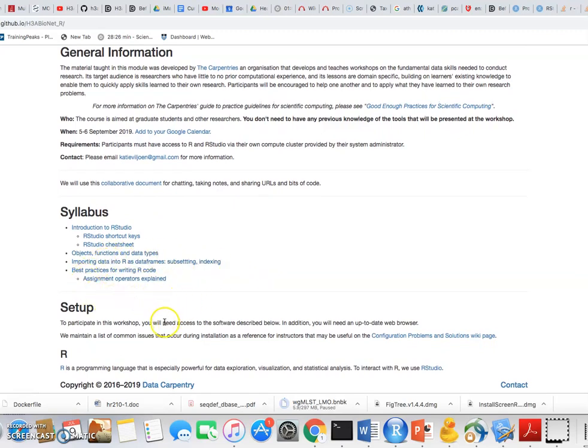So you should now already have R and R Studio access via your own compute cluster that should be provided by your system administrator. And in the next lecture, we'll be introducing you to R Studio.